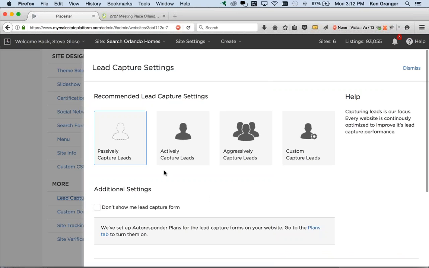And you'll see here that we've still got passively and aggressively capture leads, but we also have now options for actively and custom lead capture. So we can get very granular about when that pop-up form comes up and when we force, for lack of a better term, our visitor to lead capture.